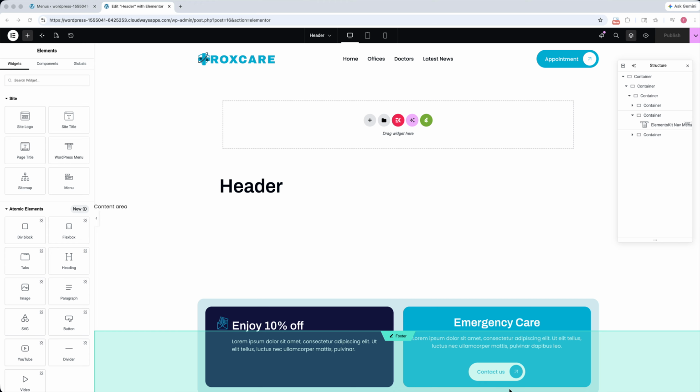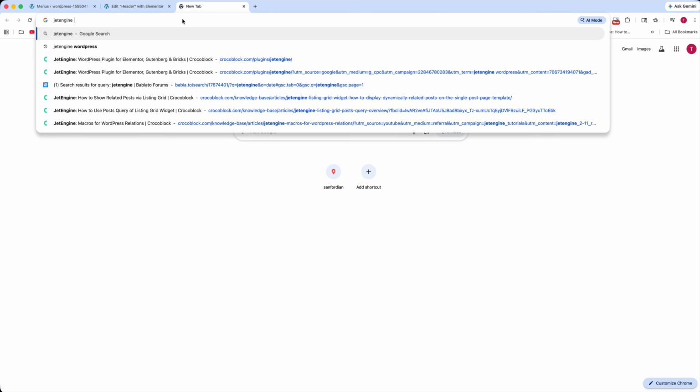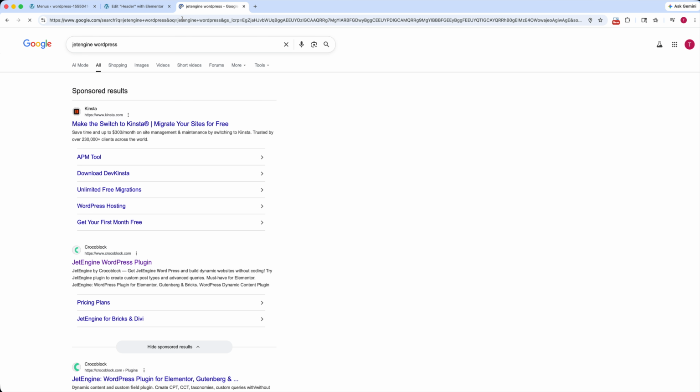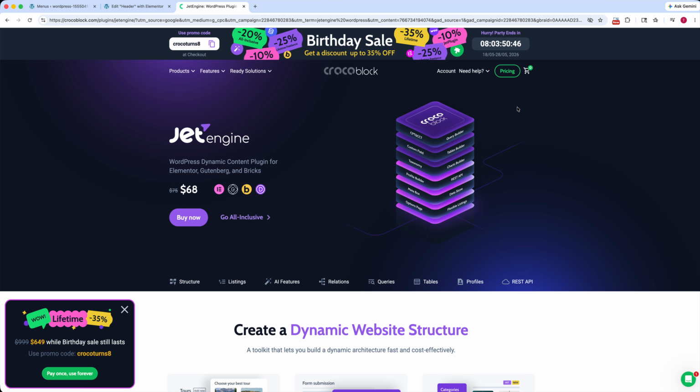We're just going to install JetEngine, give you some of the overview that JetEngine actually uses. So JetEngine is going to handle all of my dynamic pieces in a WordPress website, right? So I'm just going to go to the website so you can see it's here.